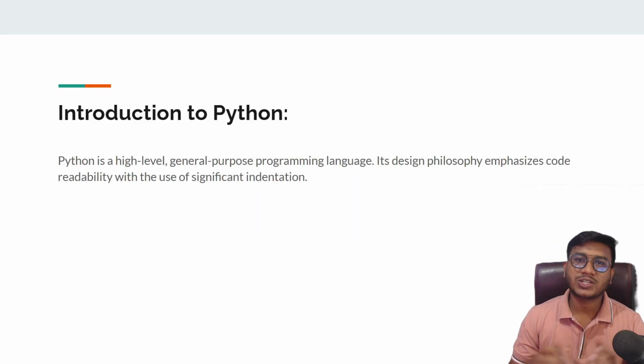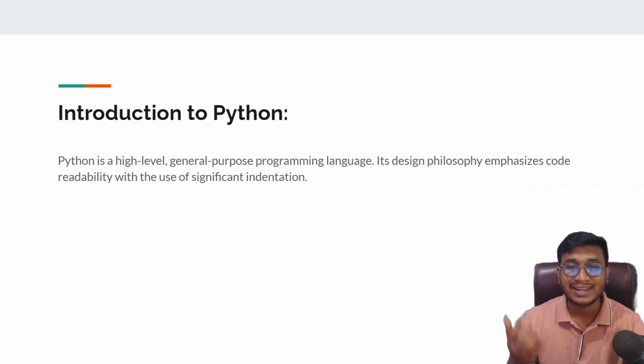So here is a quick definition of Python, what exactly this Python is. You can see Python is a high-level general purpose programming language. Its design philosophy emphasizes code readability with the use of significant indentation. So what does it mean? I'll tell you each and everything. I'll clarify. As of now, just try to get it. This is a definition of Python.